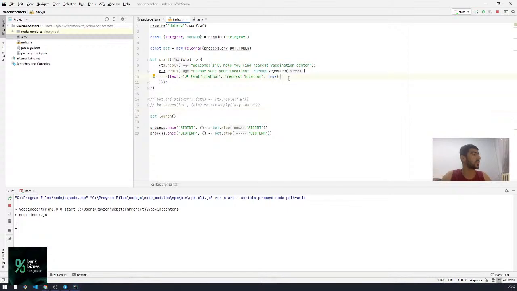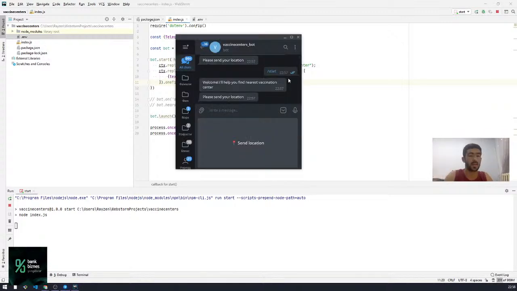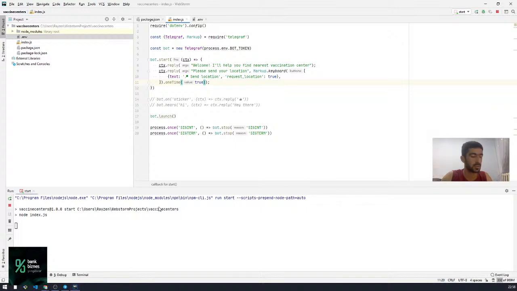Also I need one-time keyboard. Let's check this, guys. We'll restart our bot. Then I'll show you here. You will push start. It wants us to send location. I sent my location. Everything works perfect.